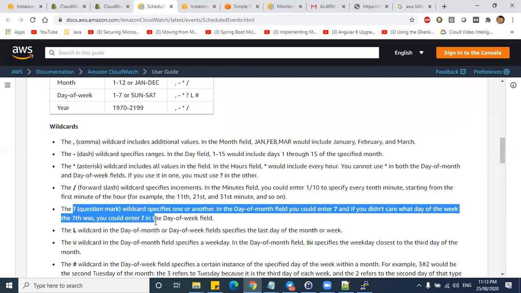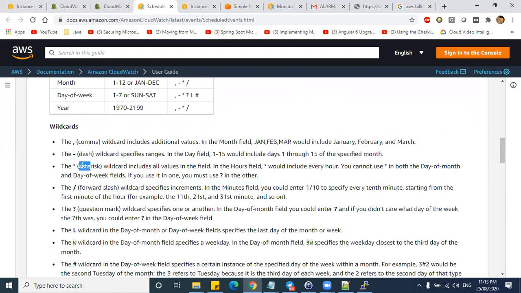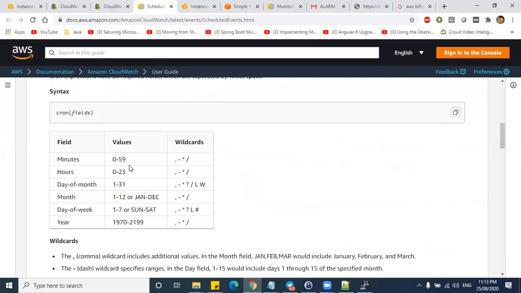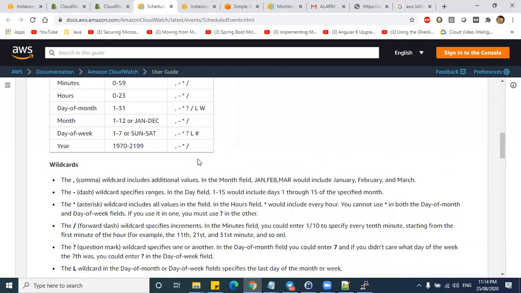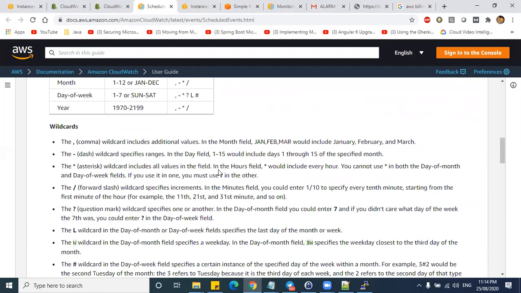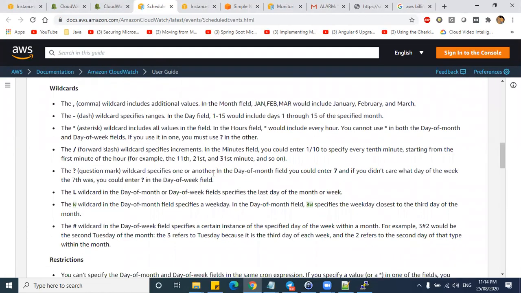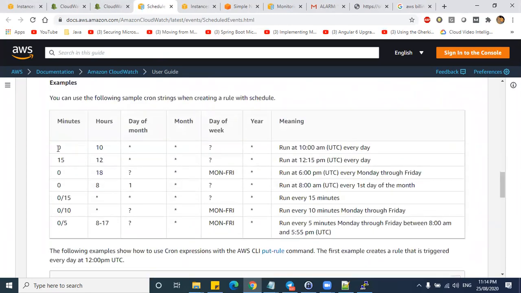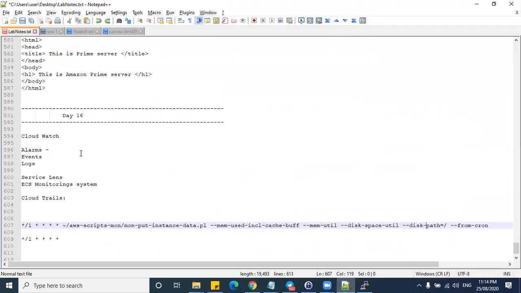What does question mark stand for? What is forward slash? These are the wildcard regular expressions. So this is not something related to AWS. This is something related to the Linux system where you can schedule your cron jobs. So just have a look when you're practicing this CloudWatch lab, right? Try to give different expressions. Say for example, every 5 minutes, every hour, or every alternate day, like that. So you can check your expression. Let's say for example, we have created this one, right?